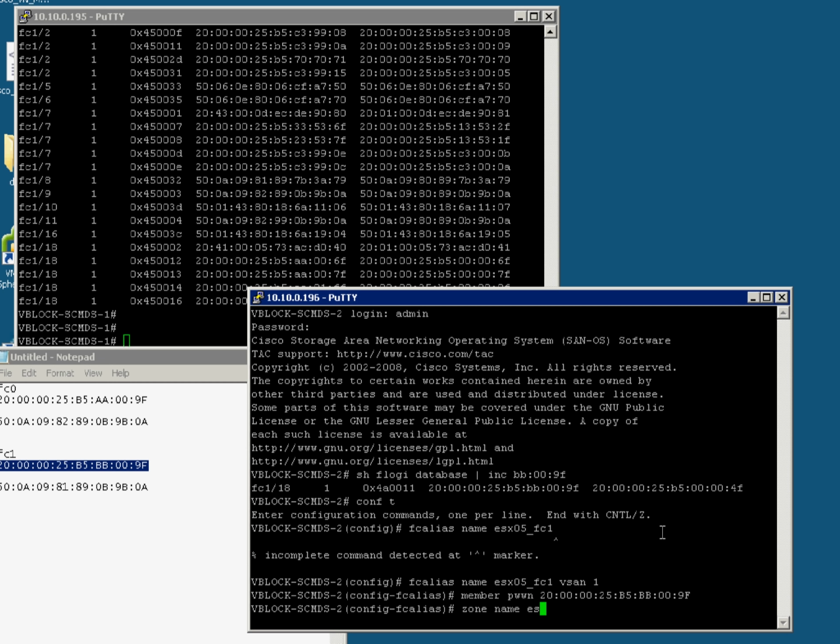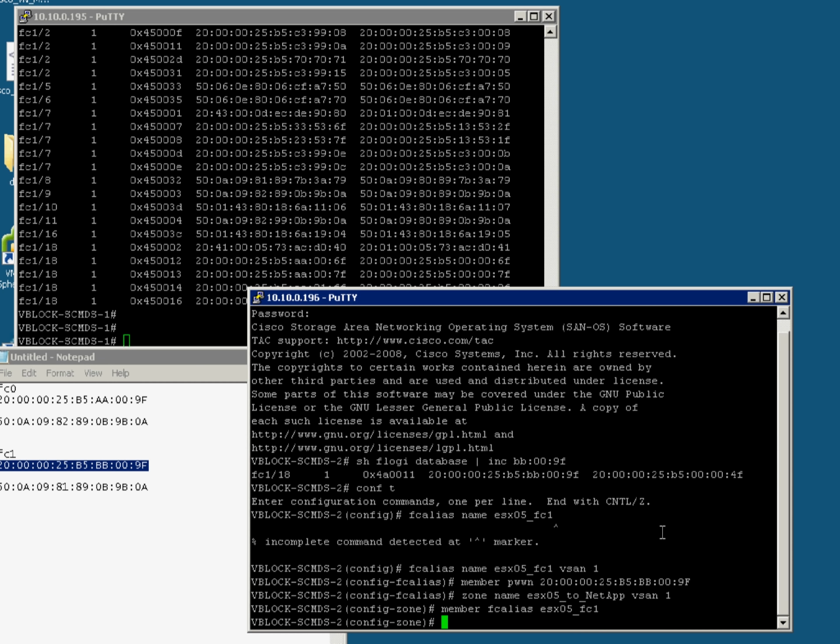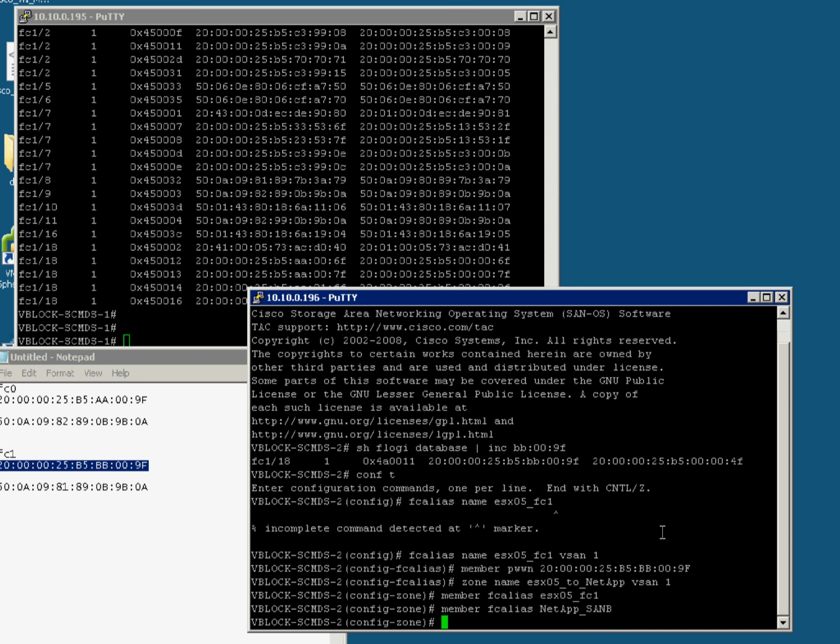So zone name ESX05 to NetApp vSAN1, and our two FC aliases: ESX05 underscore FC1 and the FC alias was NetApp underscore SAN B. Okay.